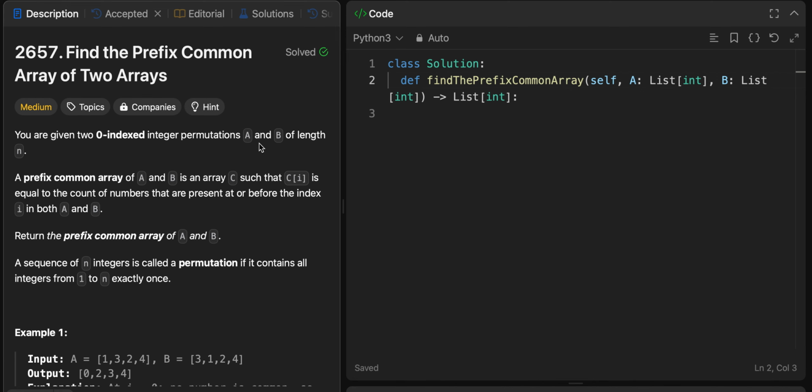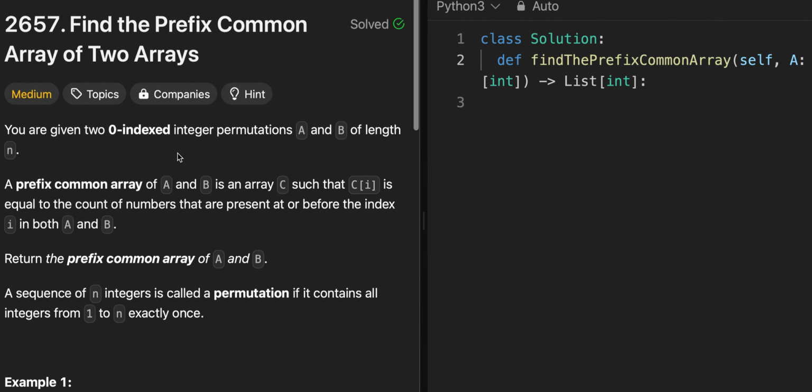Welcome. Let's solve Leetcode 2657. Find the prefix common array of two arrays. Okay, so let's make this bigger so we can read it. Okay, cool.